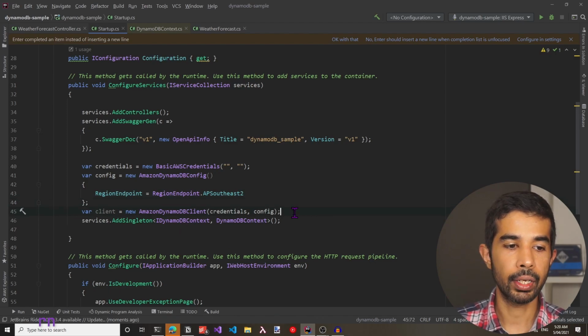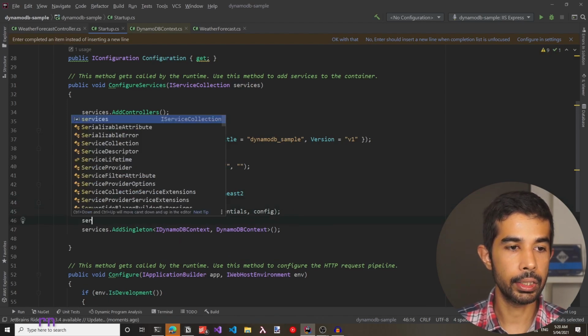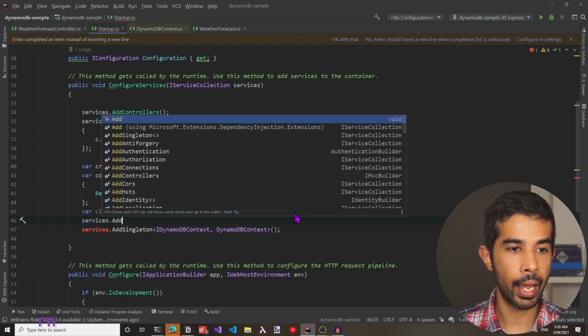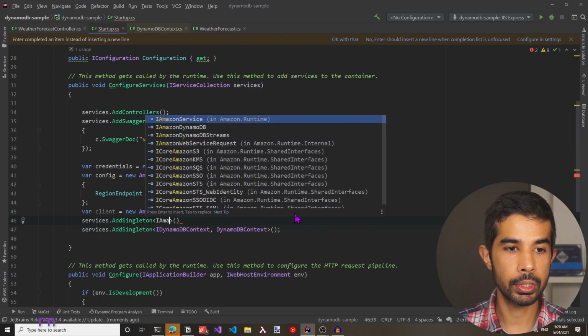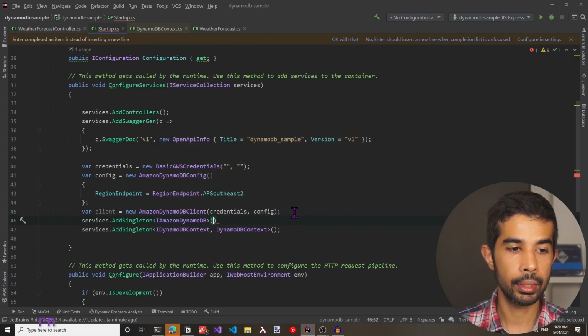Now that we have the client created, let's register it into the services collection. So let's say add singleton again and specify the interface, which is Amazon DynamoDB, and pass in this created instance. So we can specify client.